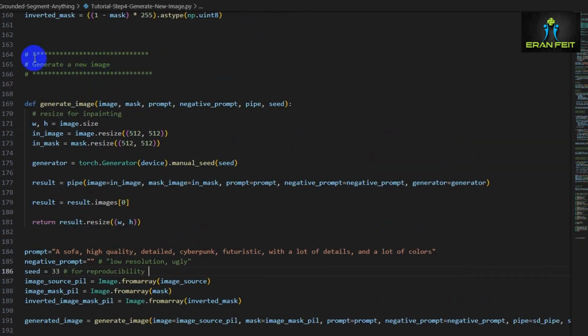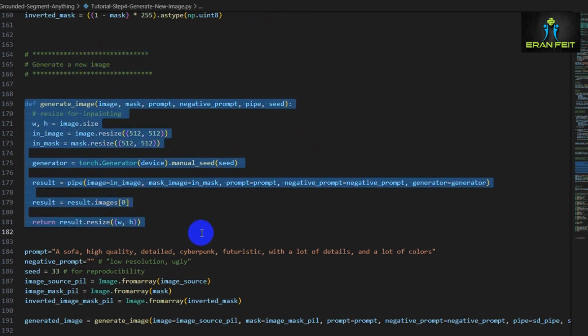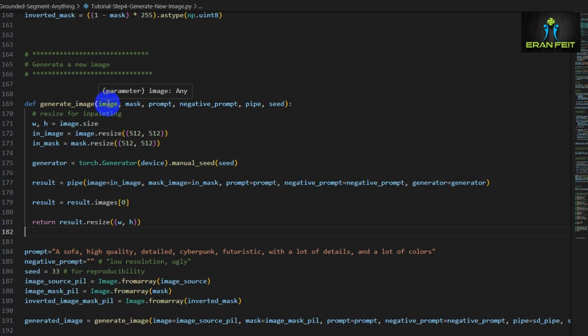So as you can see, we add a section started with generating a new image, and this is the function for the process. The function gets several arguments like the image, the mask that was generated earlier, a prompt, we will speak about the prompt, a negative prompt, and also our pipe and a seed if you would like to get the same result each time we run this code. And inside we are getting our image, resizing it to our model dimensions, creating a generator, and then using the pipe to get the result. And the result will be based on this prompt.